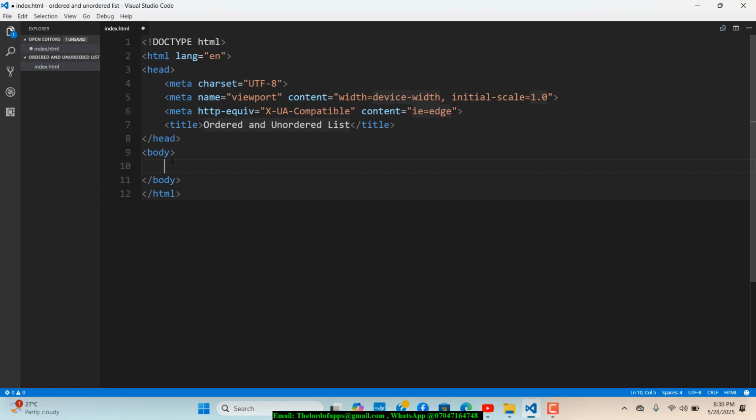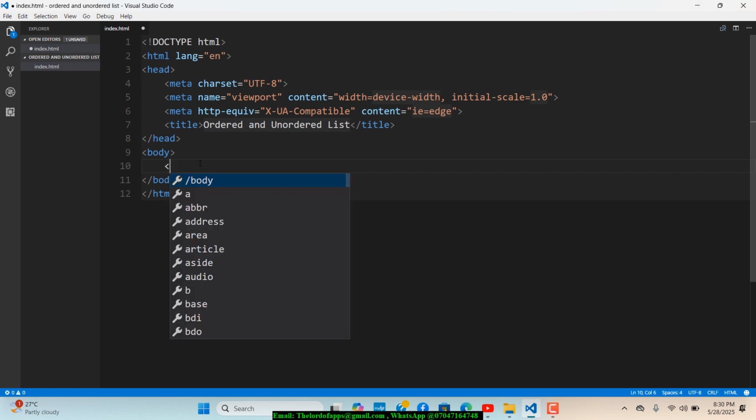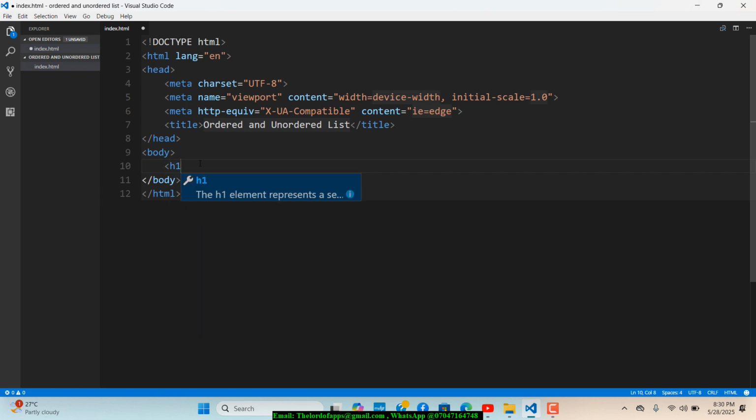So I want to change this to ordered and unordered list. That's probably what I'm going to use as my H1 right here. Let's just close this out. I do not actually need this. So we do have ordered and unordered lists. Let's paste that right here.